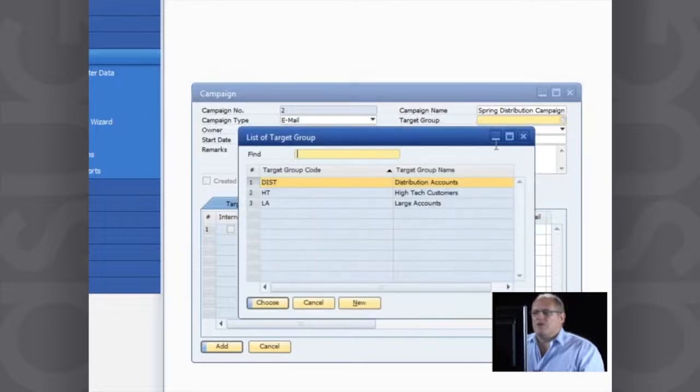So you can see I already have 3 target groups that have been predefined. I have my distribution accounts, I have my high-tech customers, and I have my large accounts.